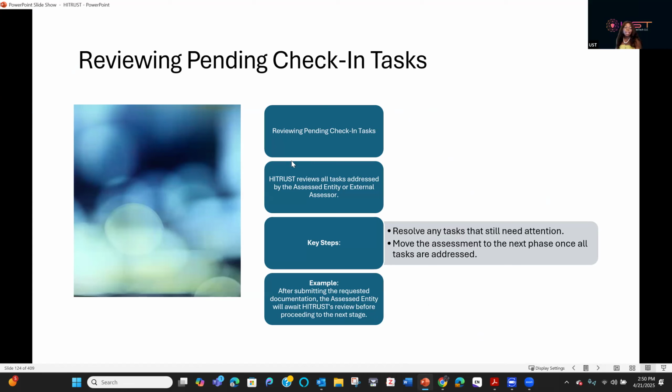After that, it still has to go through a review. They say HITRUST reviews all tasks addressed by the assessed entity or external assessor. So at this point, it could be the external assessor or the assessed entity. But once that has been uploaded, HITRUST will resolve any tasks that still need attention and move the assessment to the next phase once all tasks have been addressed.